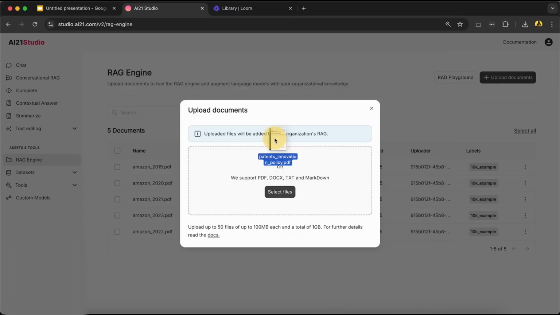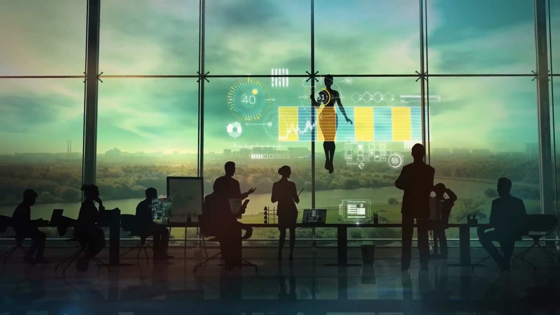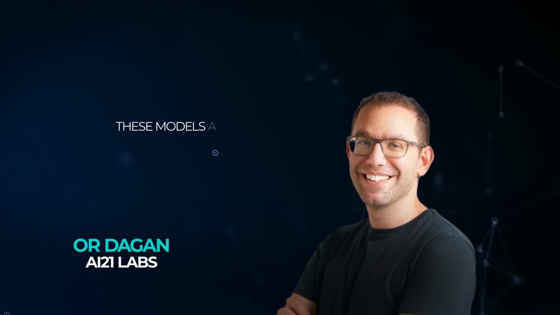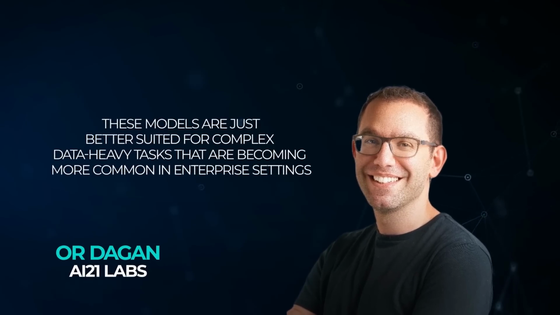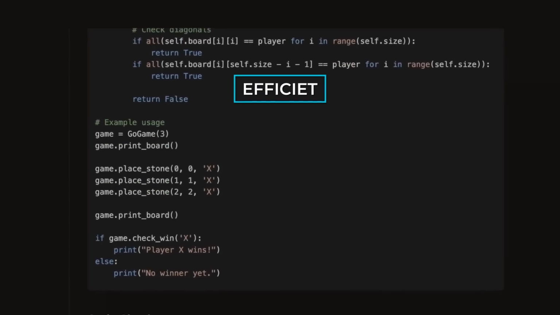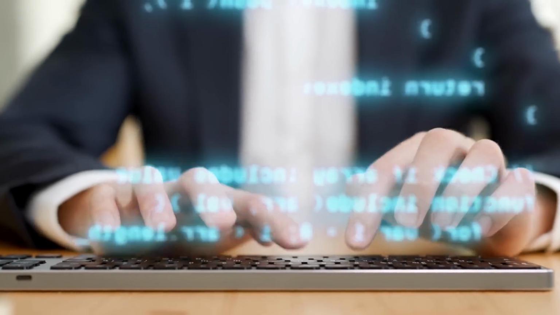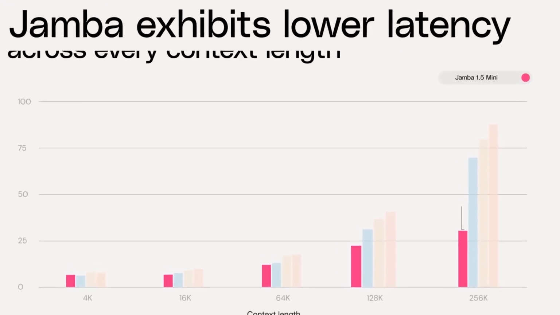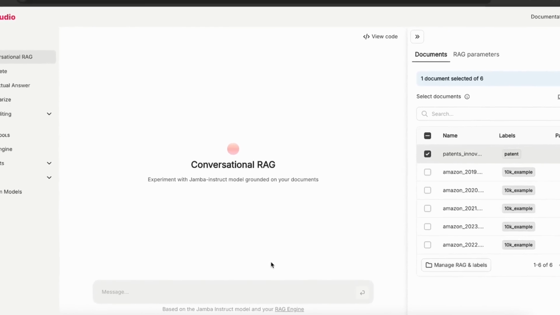Looking ahead, it's pretty clear that AI models that can handle extensive context windows are going to be a big deal in the future of AI. As Or Dagan from AI21 Labs pointed out, these models are just better suited for complex, data-heavy tasks that are becoming more common in enterprise settings. They're efficient, fast, and versatile, making them a fantastic choice for developers and businesses looking to push the boundaries in AI. So if you haven't checked out Jamba 1.5 Mini or Large yet, now's the perfect time to dive in and see what these models can do for you.